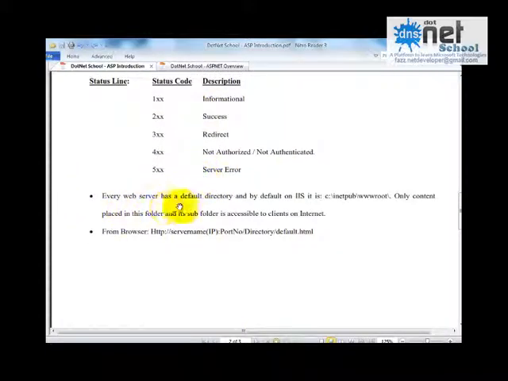Every web server has a default directory, and by default on IIS it is C:\inetpub\wwwroot. Only content placed in this folder and its subfolders is accessible to clients on the internet. From the browser you will type http, the server name, port number, directory name, then the page name.